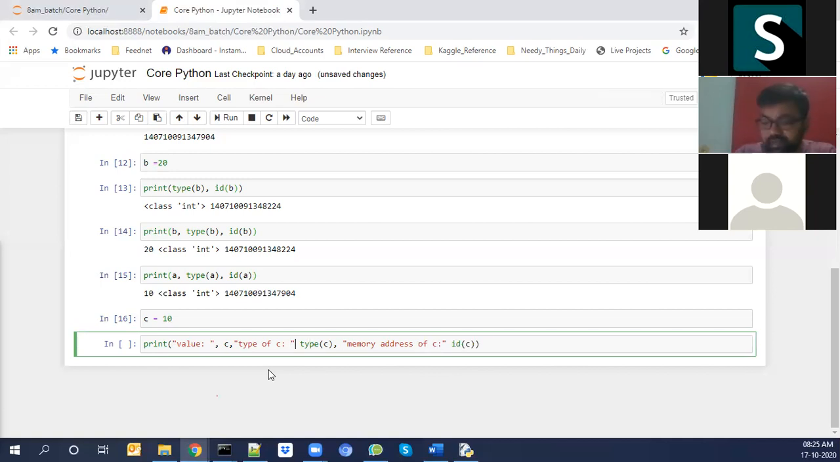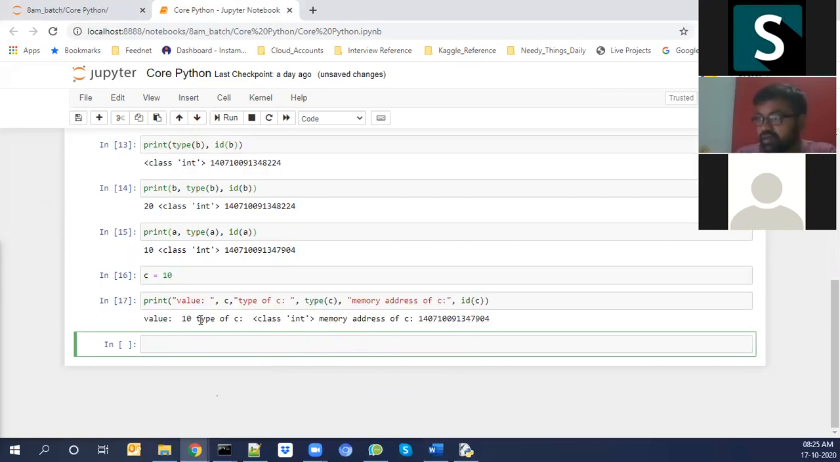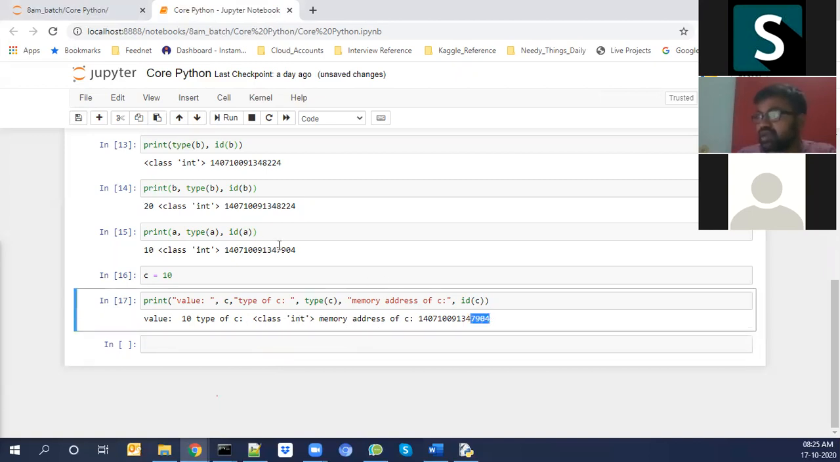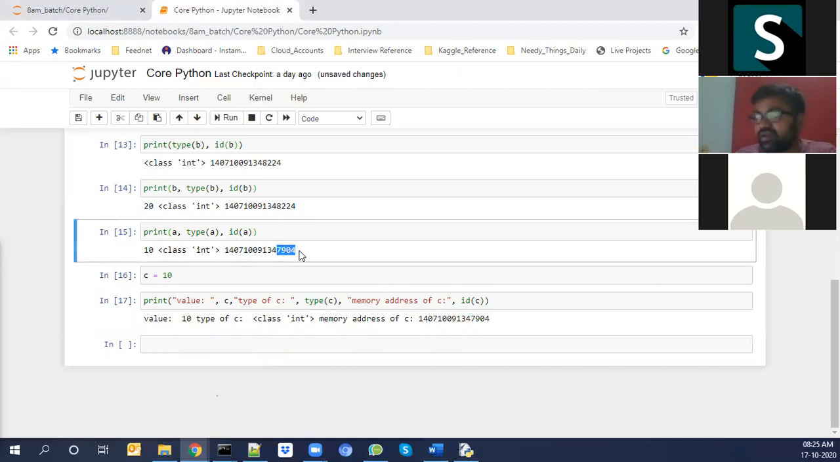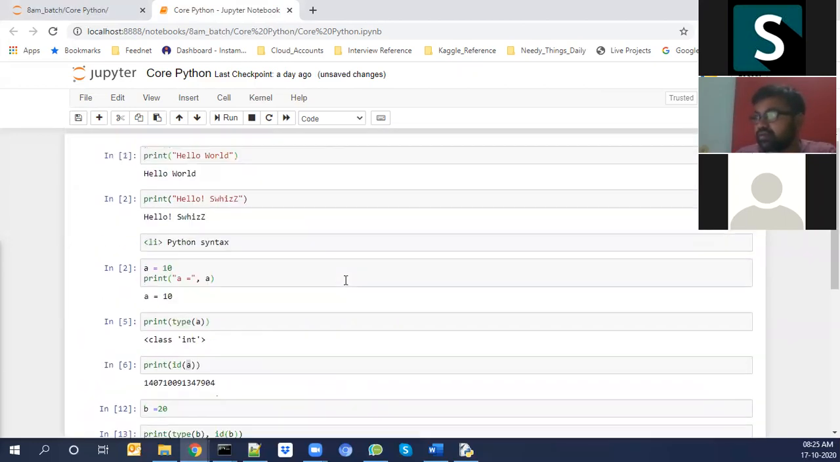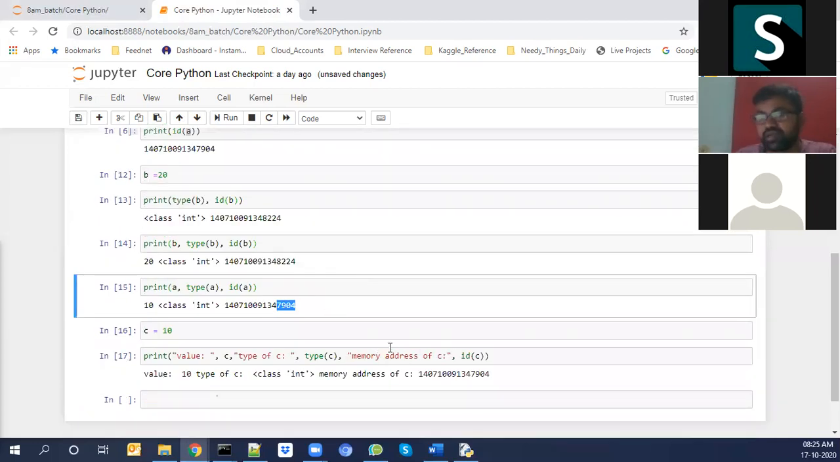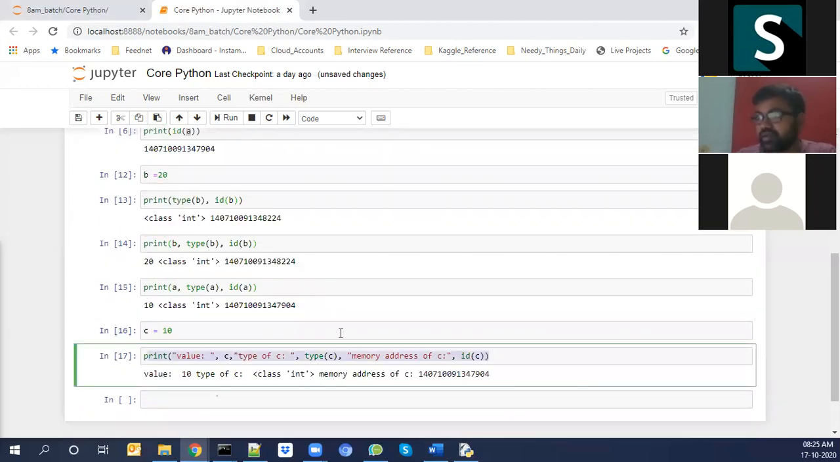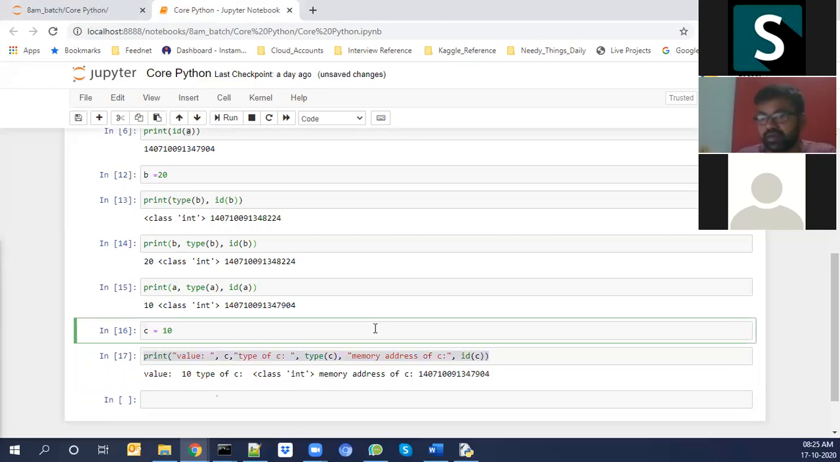So again, I need to separate this string with a comma, right? You can see that value 10, type of C is class integer, and the memory address. We are using the same memory address which got created for A. It is not creating a new object, so it is saving the memory. It's clear, Teju? Yes, Sampath.